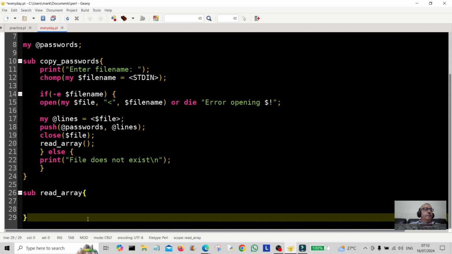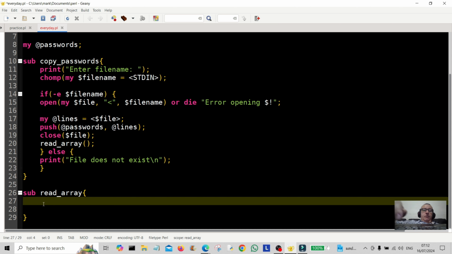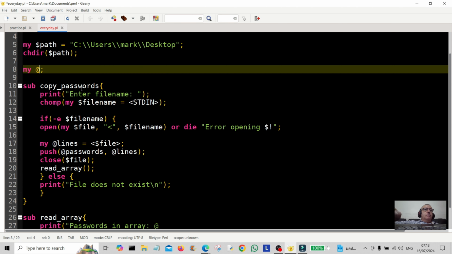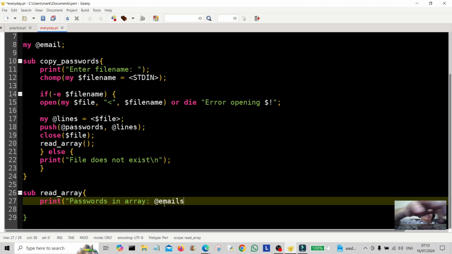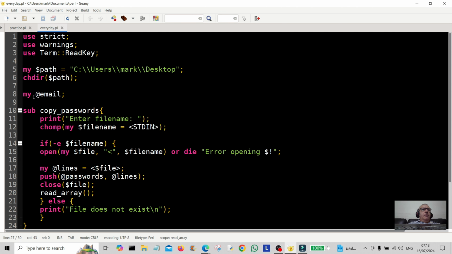So this is going to be the subroutine, and what we're going to do here, we're just going to print passwords in array, and then simply the passwords, emails, sorry. Oh, what have I done? Passwords there. I didn't mean passwords, I meant emails. Emails, that's more like it. Simply print emails. And then new line character. Okay. So let's just save that. So we've got the array there that we're going to store the emails in.